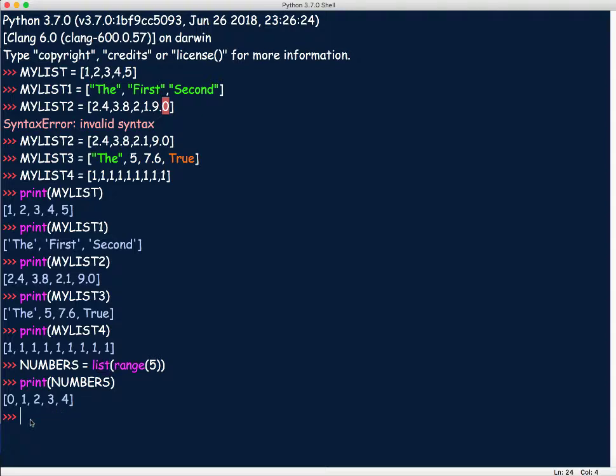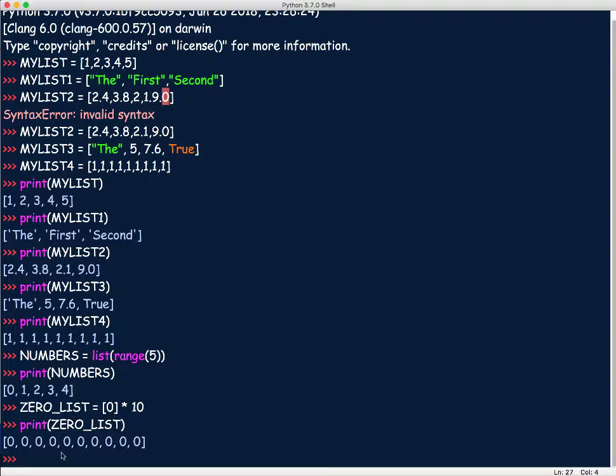Okay? You can also do things like this. Let's create a list of zeros. So zero list is going to be equal to, times 10. Okay? We are allowed to multiply. What this does is it's going to create a list of 10 zeros. Okay? 0, 0, 0, 0.